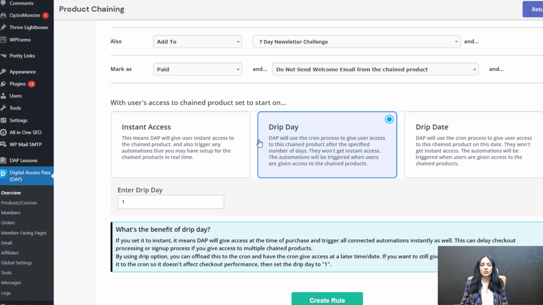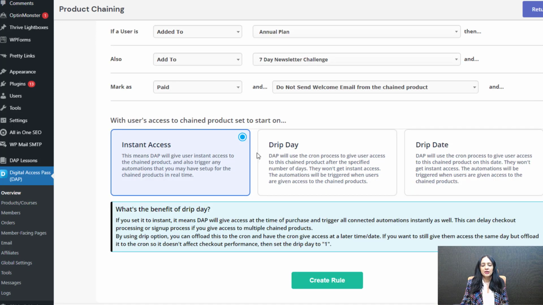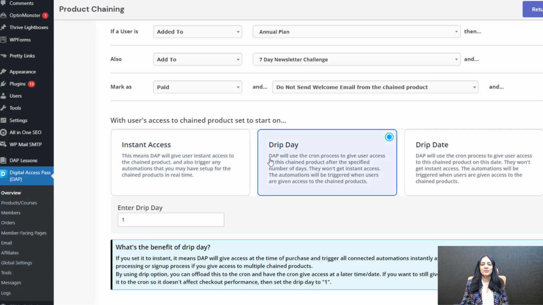So if you're giving them access to 1 or 2 products, you can just do instant as part of chaining. But if you're giving them access to multiple products and you feel like your whole checkout process, purchase process is getting slowed down and it's not a good user experience, use drip, but set this to 1 day. So they will still get access the same day, but at the top of the hour when the cron job runs, so it does not delay the purchase process.